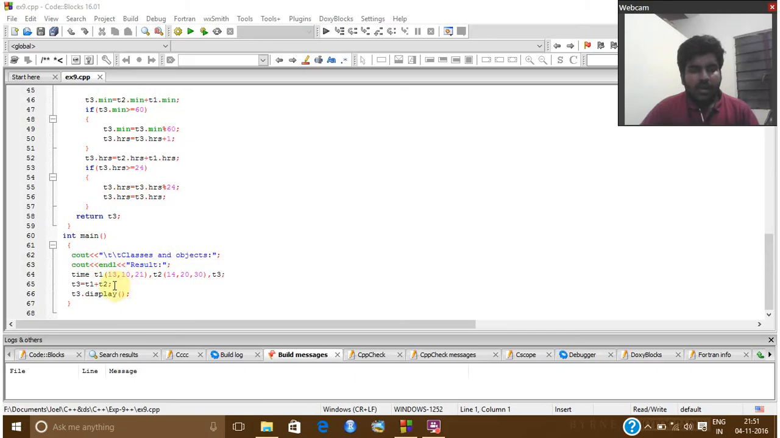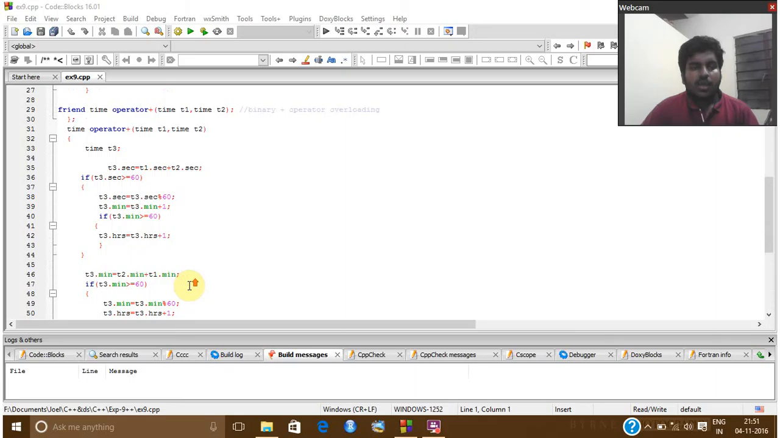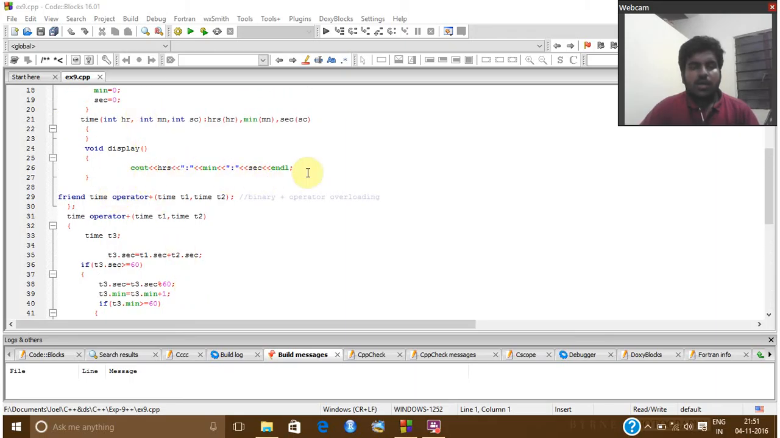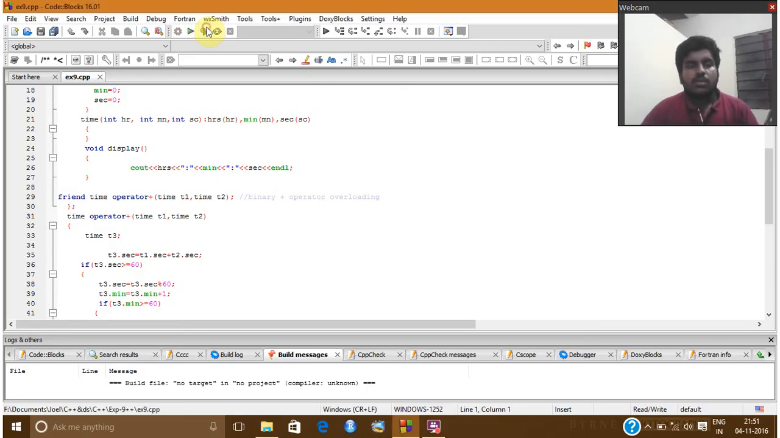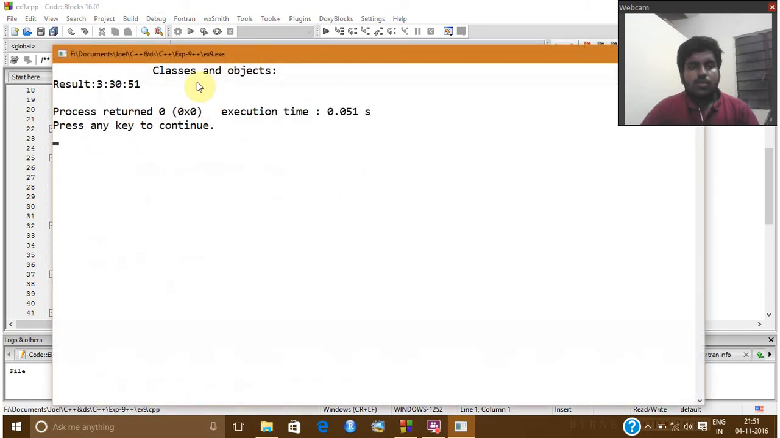After returning here, we invoke this display function with the help of object t3. This displays the time. Let's see how the program runs. As you can see, we get the required output for the fixed values which we have set.